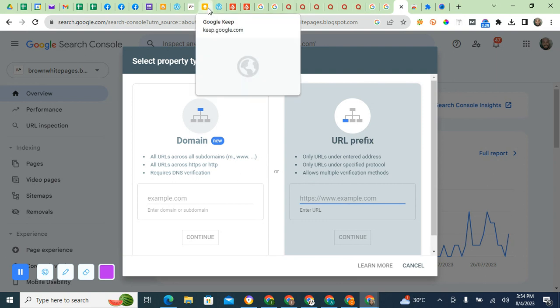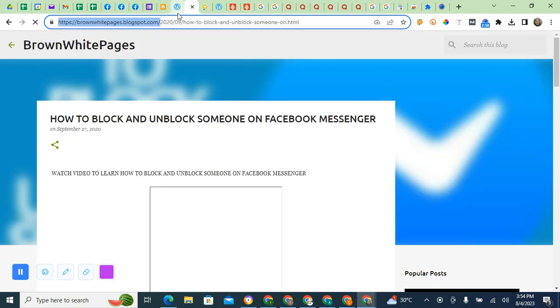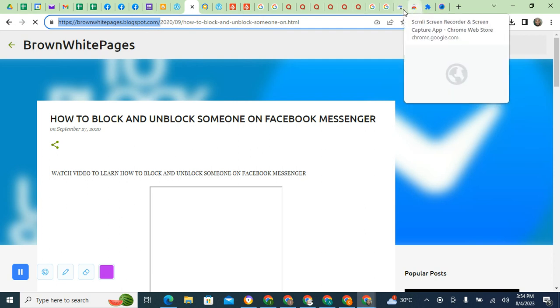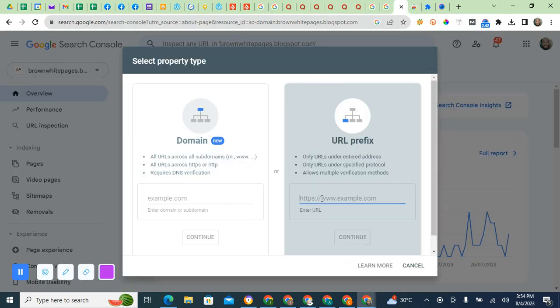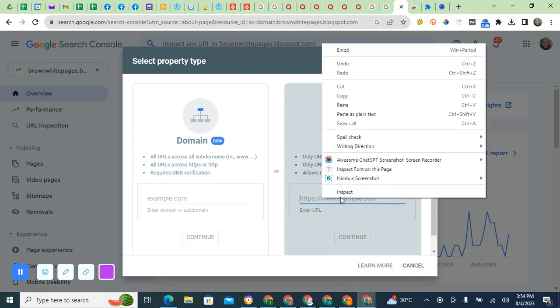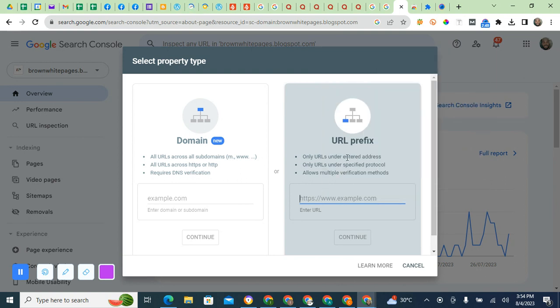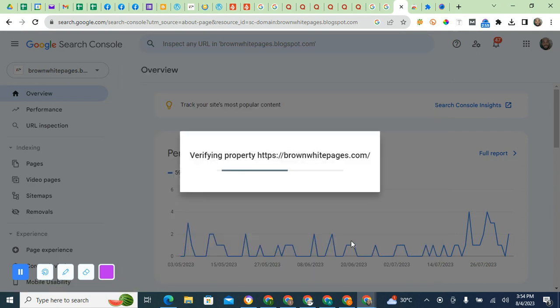So let's say this is the website address for my website, and I want to be able to verify my website ownership. I'll paste the address here. Let me just take away something from this address, then I'll make it not valid, but it will still show you the same thing. Let's say this is the address. This is what you put. Then you click on continue.